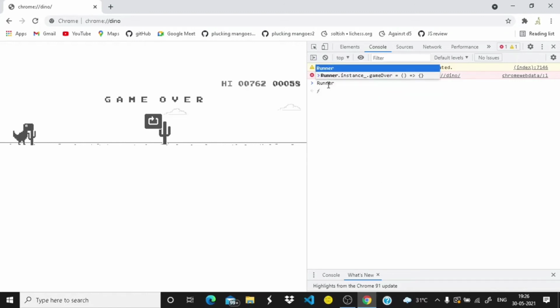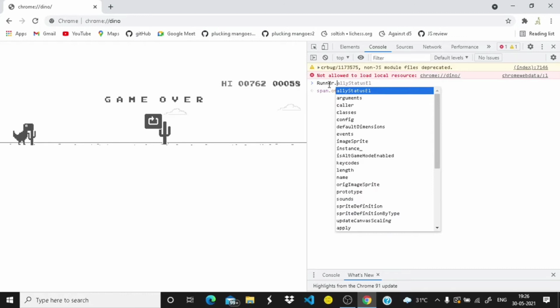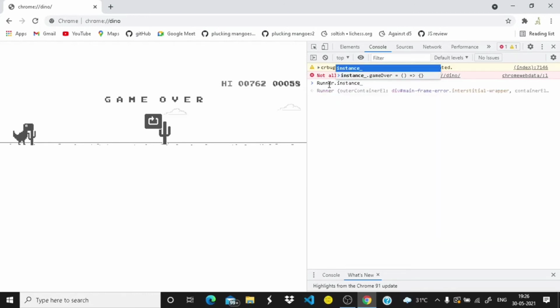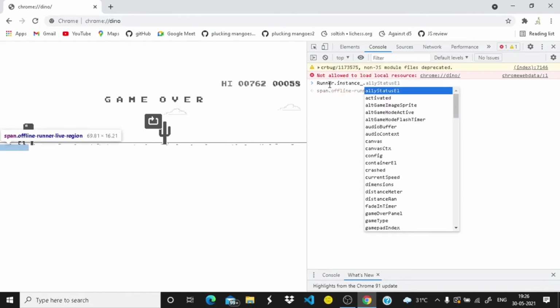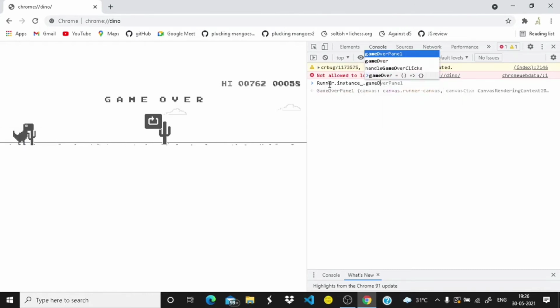Runner is the code which runs the game. So Runner dot, now you need to type instance and underscore, now dot gameOver. So Google has made the gameOver function for this game.